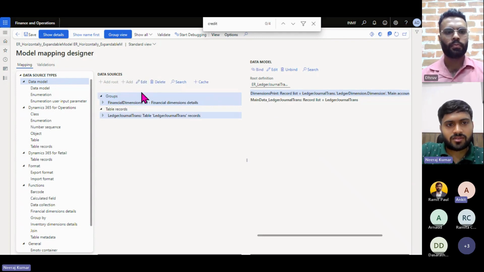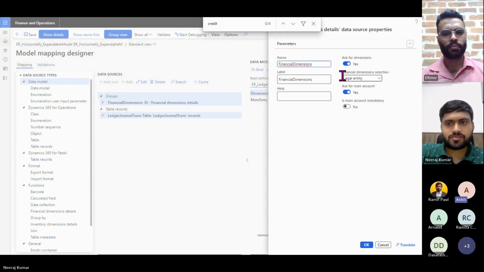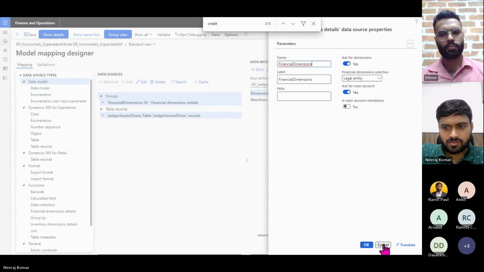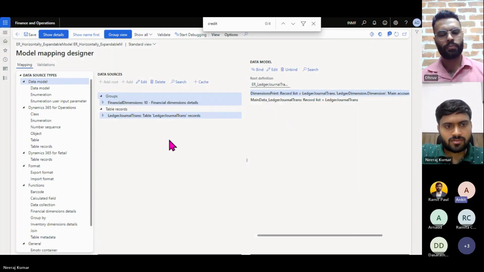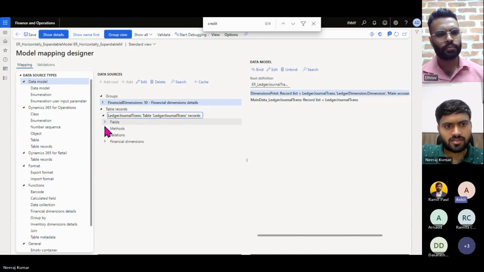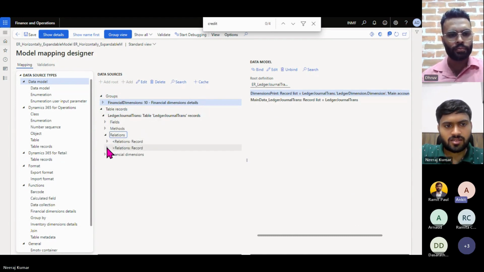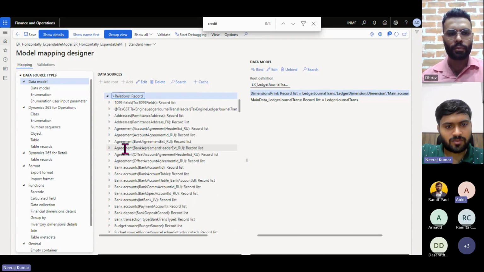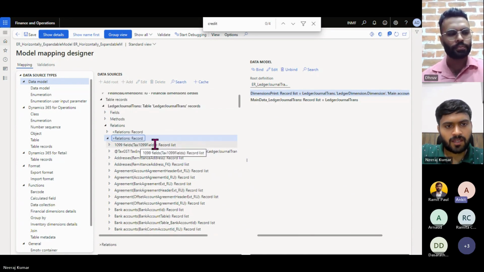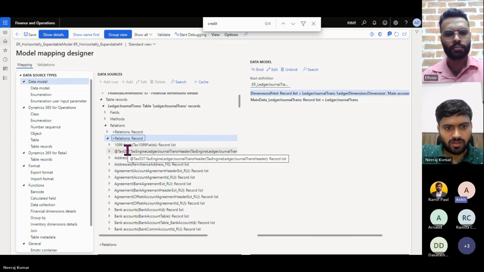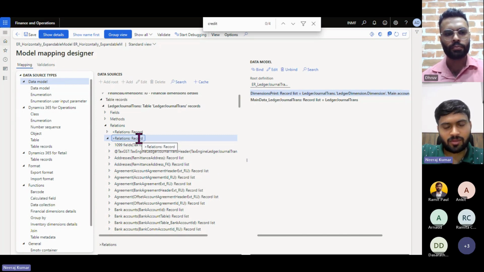And the second question: there are some relations we can see in the data source. Can we use relations for our report? I was trying to create a report, and can we use fields from a relation? Suppose this vendor table is linked to the bank account here. Can we use a field from the bank account and it will print that? Yes, it can be used.